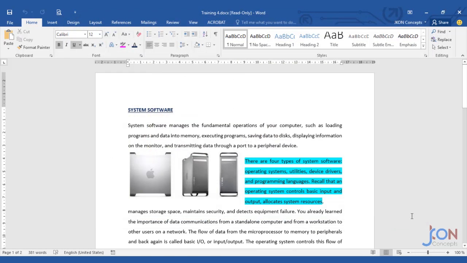We hope you enjoyed this video. This is how you create, you save, you open, you edit, and you print documents using Microsoft Word.